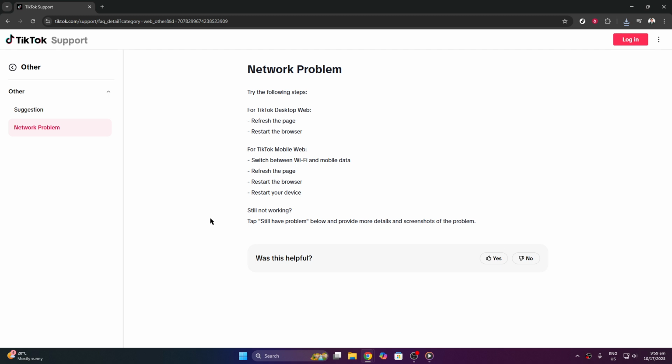Inside the More menu, click on Support. This is where TikTok publishes guides, FAQs, and resources that address common issues. The support page is designed to help you solve problems without guessing, so it's worth getting familiar with it.